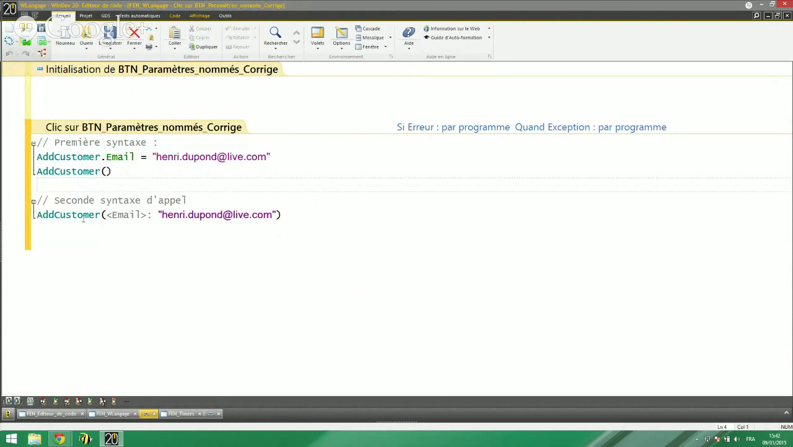Or there is another syntax. You can call add customer, and then, I don't know how you call that character. It's a less than symbol and a greater than symbol. Less than or greater than. I forgot what you call it around a value though. Anyway, we know what you mean.